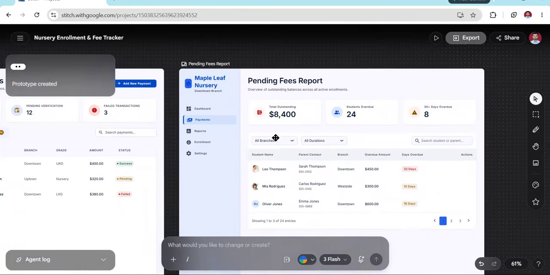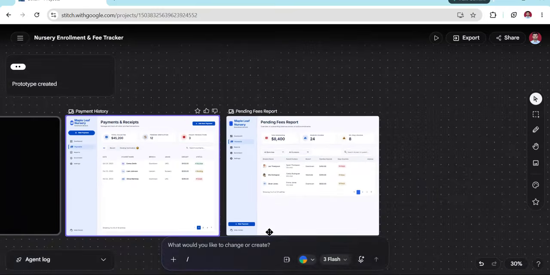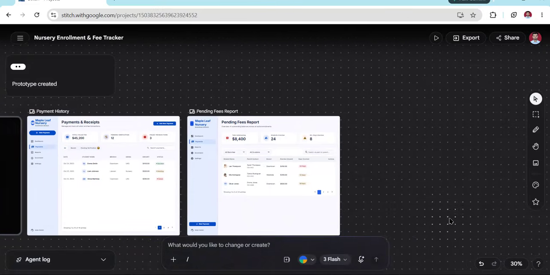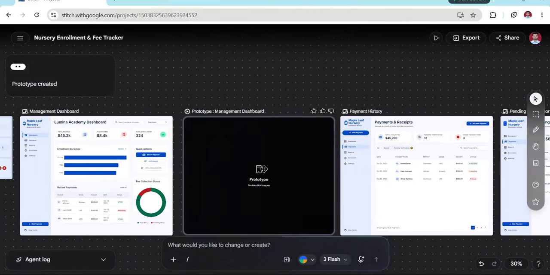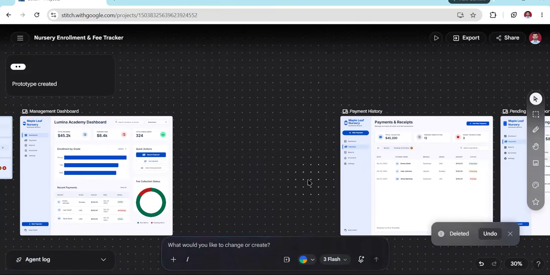Now let's check the export. So again, this is just an example of what I have given you. The 3 pages we asked for, it has created our 3 pages. Let me delete this. Okay, so these are the 3 screens we have.